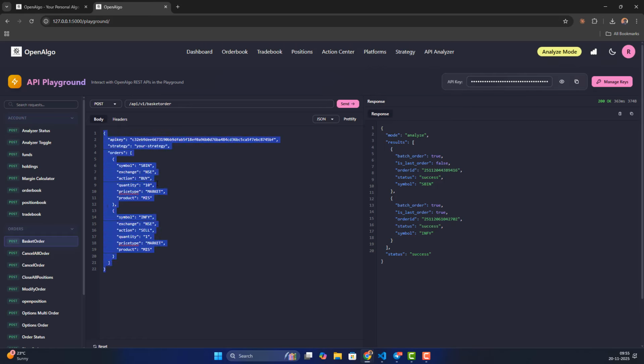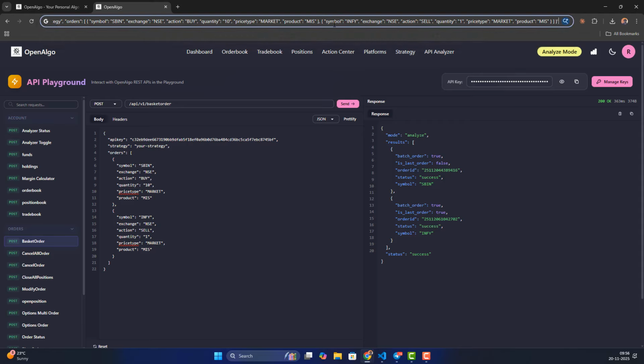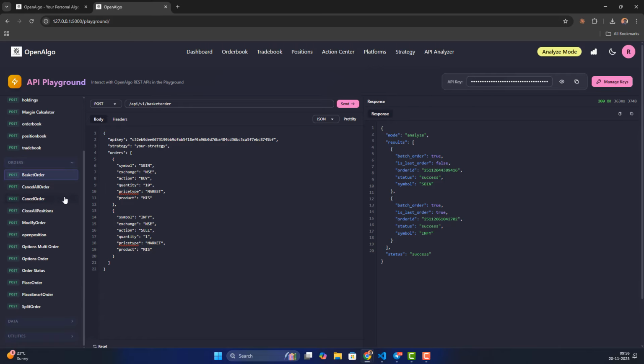You can see the complete request and response format, and if you want, you can also copy that response. You can also get the curl command of it, so you can copy the curl command. Curl is a command which most traders who are developers love, so it is mostly for developers, for testing purposes. Likewise, you can go back and test any of those APIs.